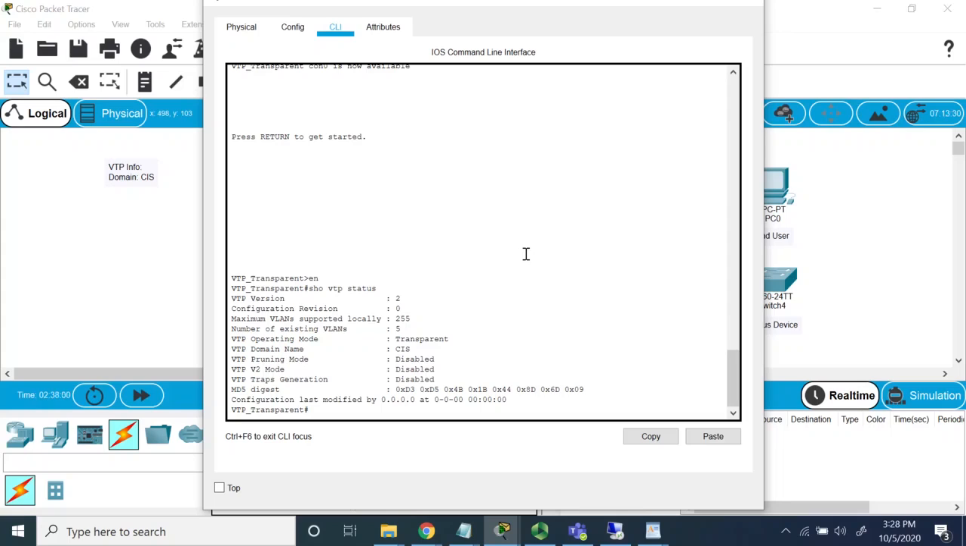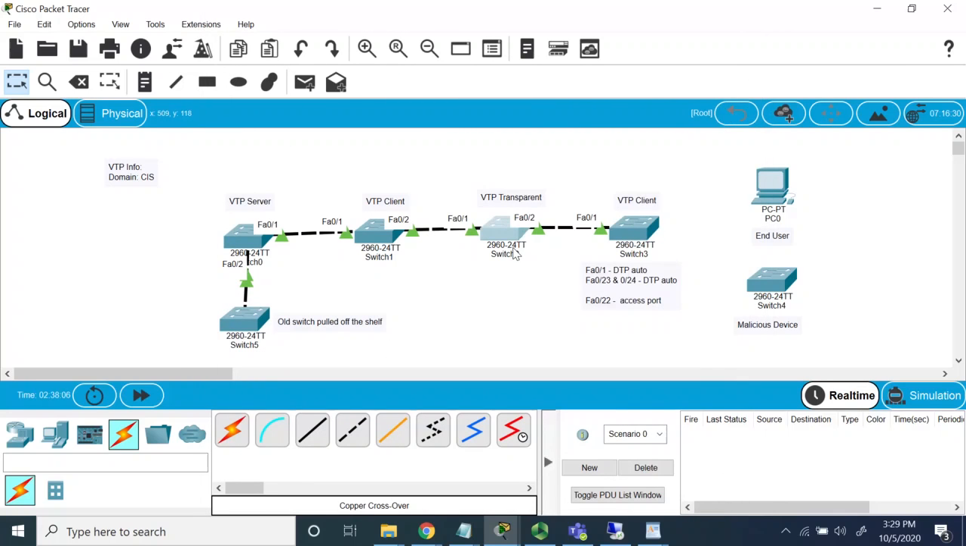VTP, you're one and done. You configure the server, and whatever's on the server gets pushed out to everybody else. Now, DTP. So DTP stands for Dynamic Trunking Protocol.